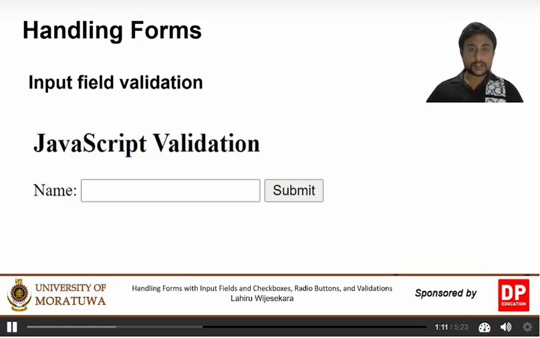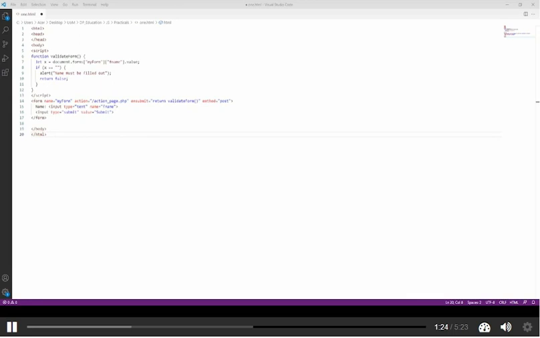Let's look at this example. We have an input field that requires validation. A JavaScript validation can be applied for this field. Let's look at input field validation.